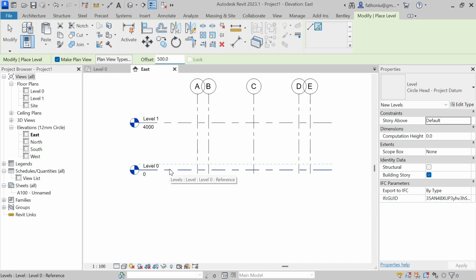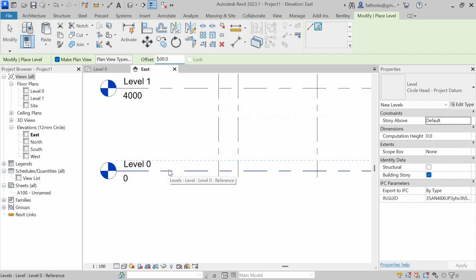And then hovering here, you can see it will give you the temporary level line down here. Before we click the existing line, you can see there is an option menu here. You can select Make Plan View. When you create the level, the plan view will also be added in the project browser. So make sure it is ticked. Then I click here, down here.